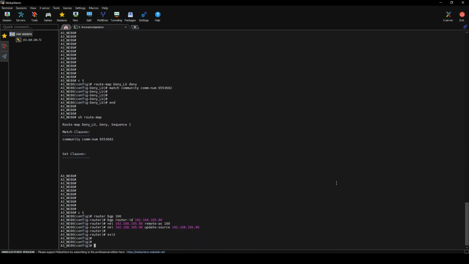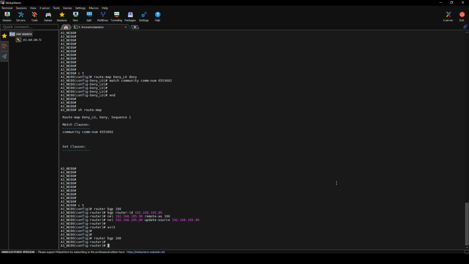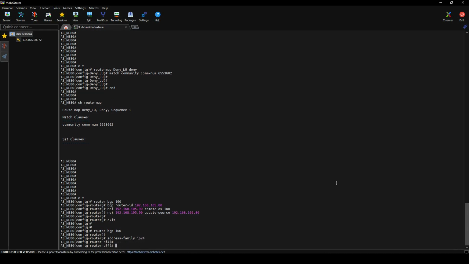Next we need to configure the address family of IPv4. Enter the command as router BGP with the AS number. Here we need to enter the details of the address family of IPv4. Enter the command as address family IPv4, enter. Here we need to enter the details of the neighboring ABR DCN loopback IP address. The command would be neighbor, enter the IP address, then give the command as activate. When I give the command as activate, this means I am enabling the default capabilities of the peer addresses.